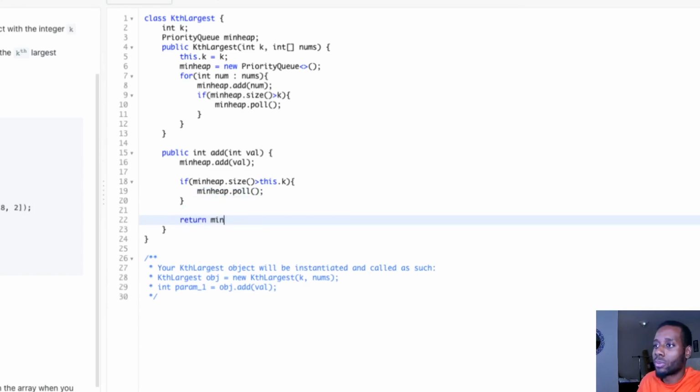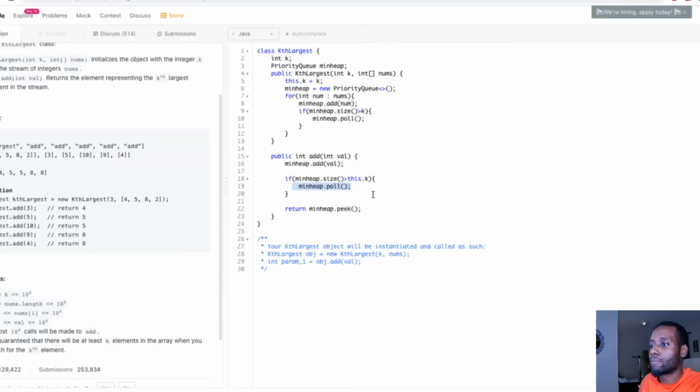So we just return minHeap.peek, because we don't want to remove it, we just want to peek at it. For them to know the kth largest, we do peek, a sneak peek of that. We're not going to remove it. Poll removes the smallest element at the top, while peek lets you have a look at the smallest number.